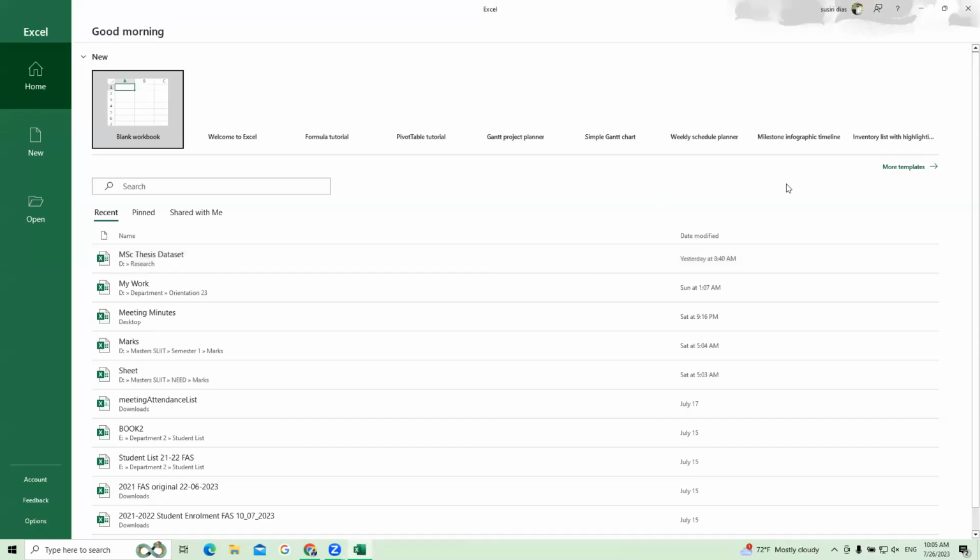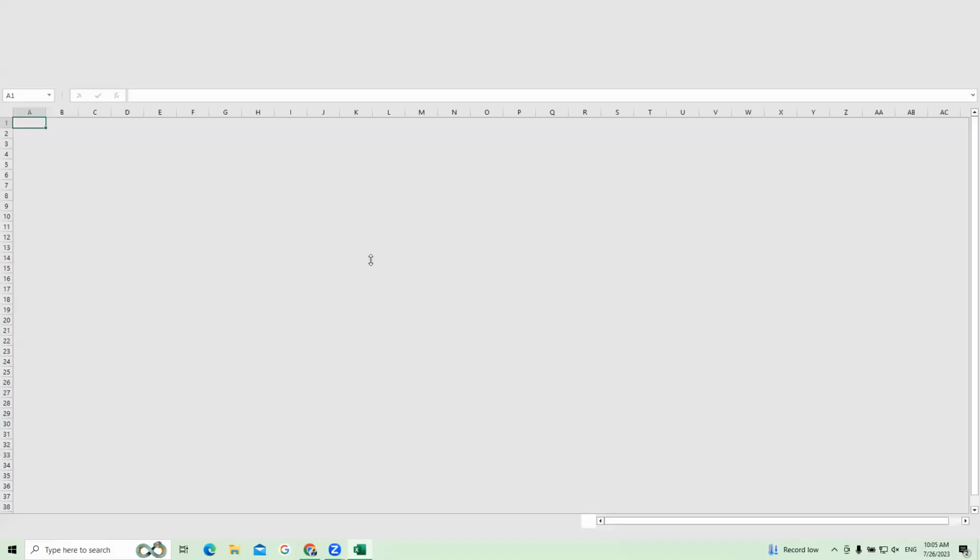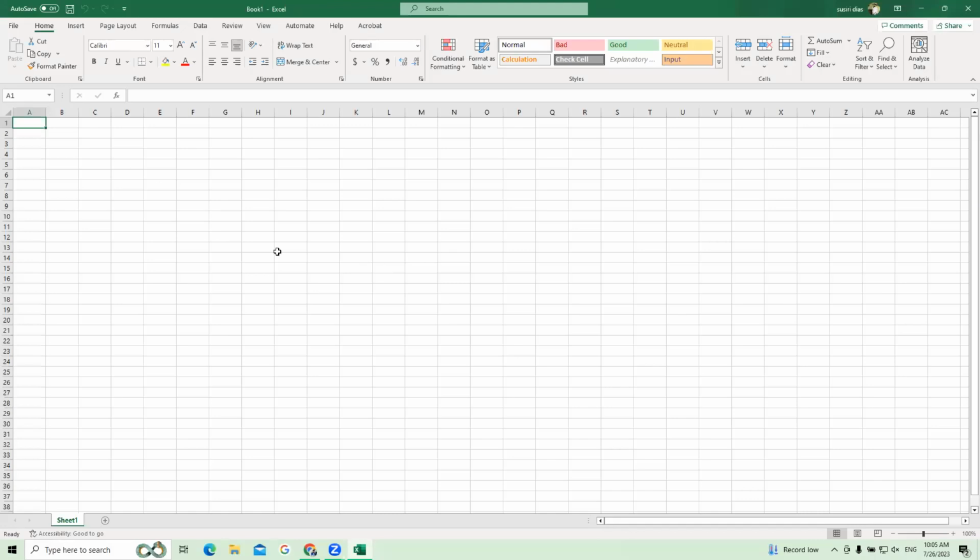This is also similar to Word. Most of the tools and options are similar to Word. Additional to that, there are so many tools in Excel. Again, you need to click on blank workbook. So this is the window of Excel. It's a little bit different from Word. This is called a spreadsheet. This is the main window of Excel.